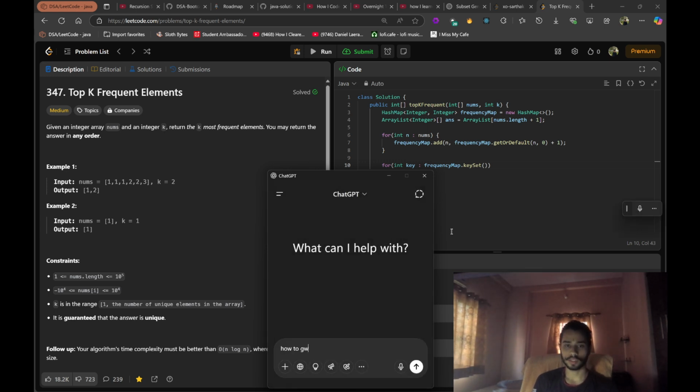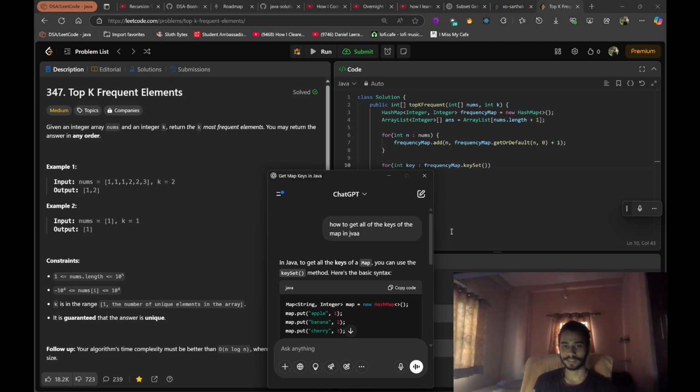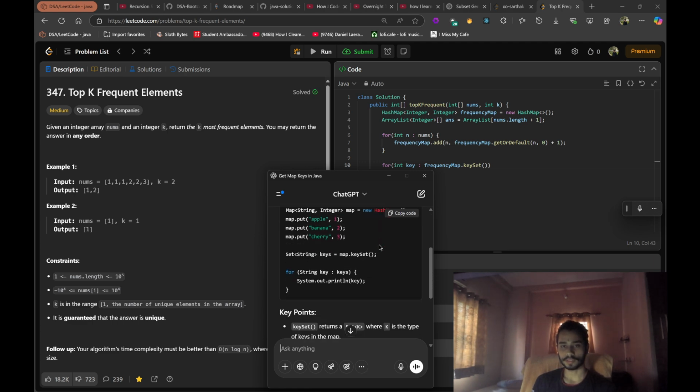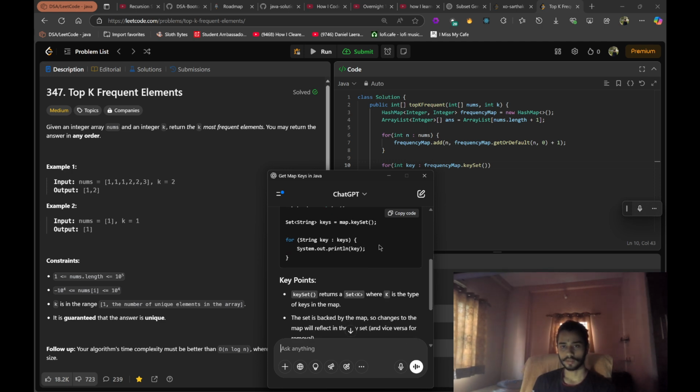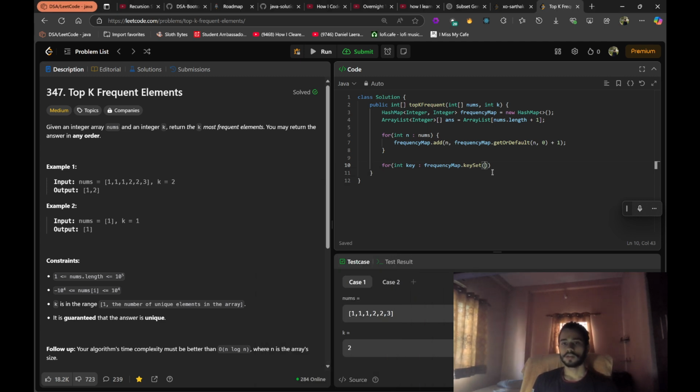How to get all of the keys of the map in Java. Key set. Alright, so it's key set. So yeah, I used the right thing. So frequency map dot key set.